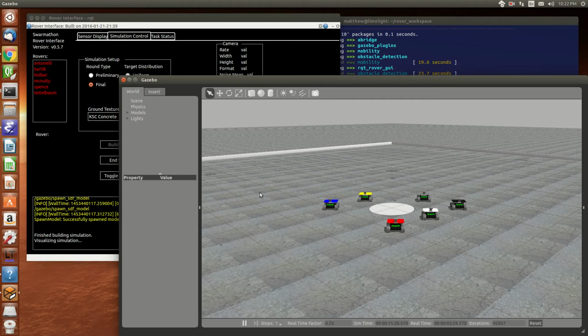The Gazebo interface is finished starting up here. Here's a visualization of our 6 rovers and the search environment. These surface textures on the ground here are taken from the parking lot that the physical rovers will search at Kennedy Space Center.